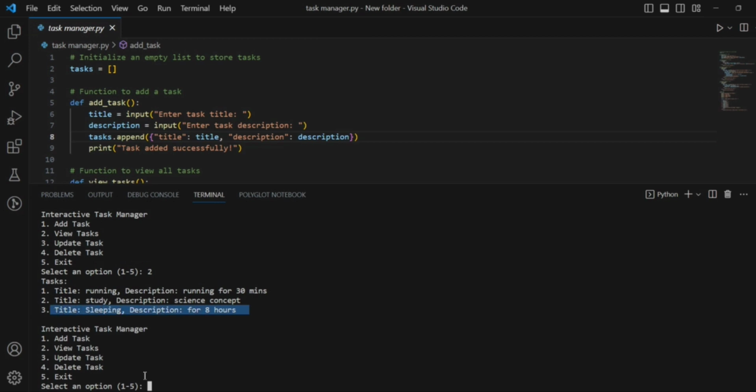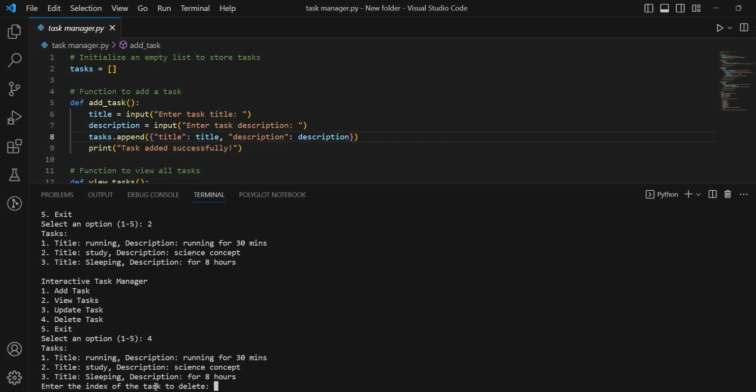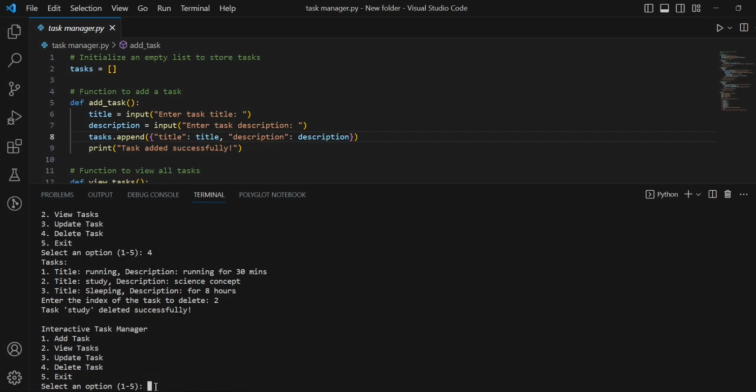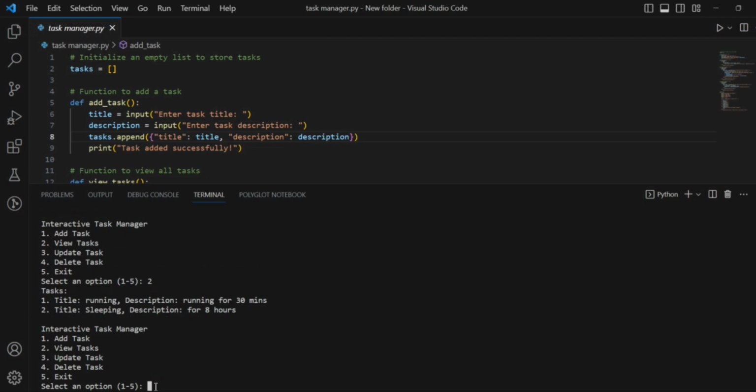Now here we have the updated task. I'm just viewing it using 2. Then I'm trying to delete one. Let's suppose I want to delete the second one, which is study. Now it says that task study deleted successfully. Let's view it. Yes, it is deleted now.